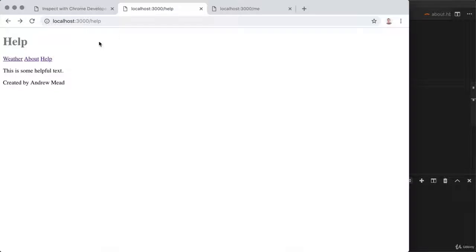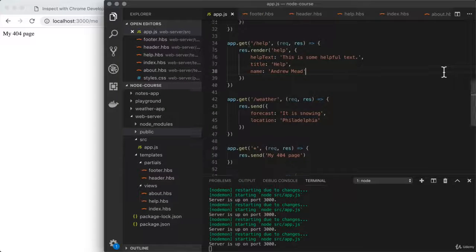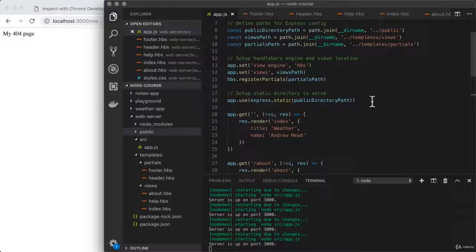Now what happens for a page like /me? Right here, it's once again going to start way up top. It's going to look for a match in the public folder, which it won't find.